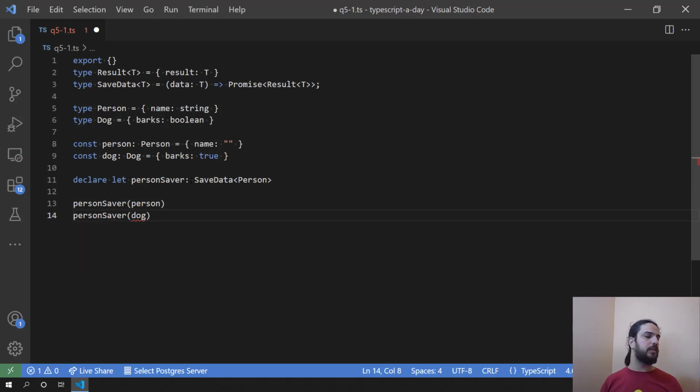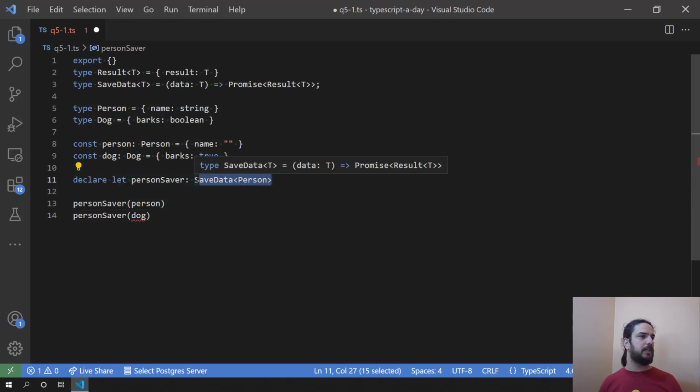This is the defining trait of a generic type, namely that you have to specify the type parameter when you're declaring the type. So for example, when you're declaring this variable, you have to specify the exact type of the type parameter, the concrete type. And once you've burned that type into your variable, you can't actually change it later. So this is always going to be a person saver. It can't possibly save dogs.